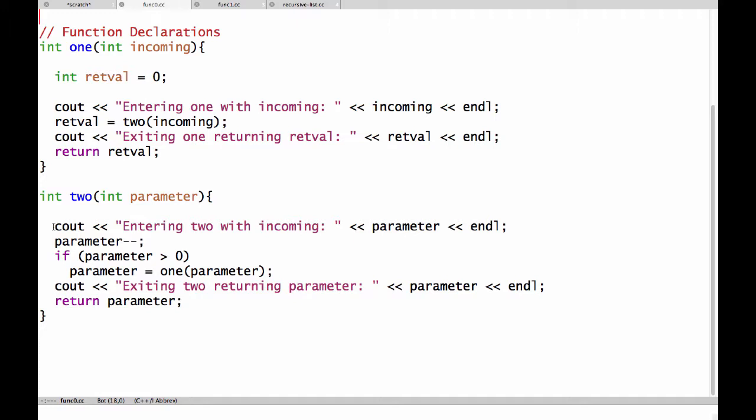That's exactly what happens. The bottom one gets to be 0, and then it passes it all the way back up. Yes? It is possible to enter functions forever and never exit. Eventually, your computer will crash.